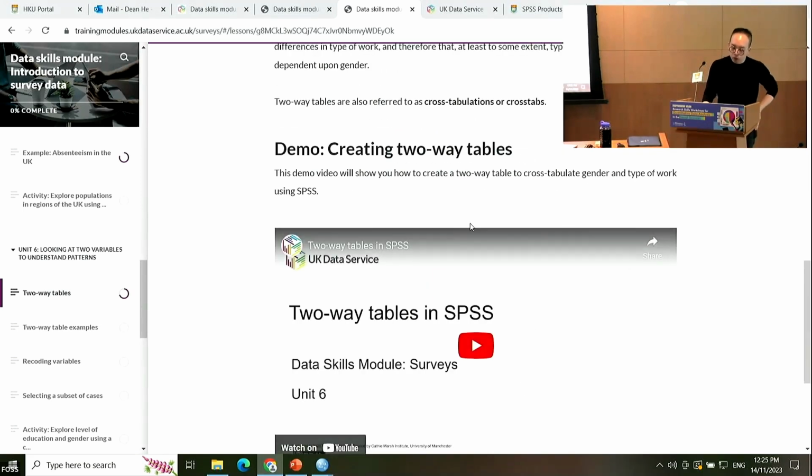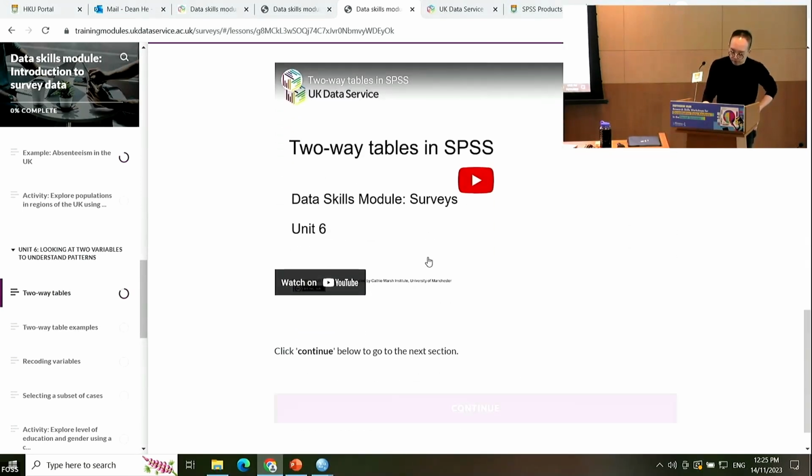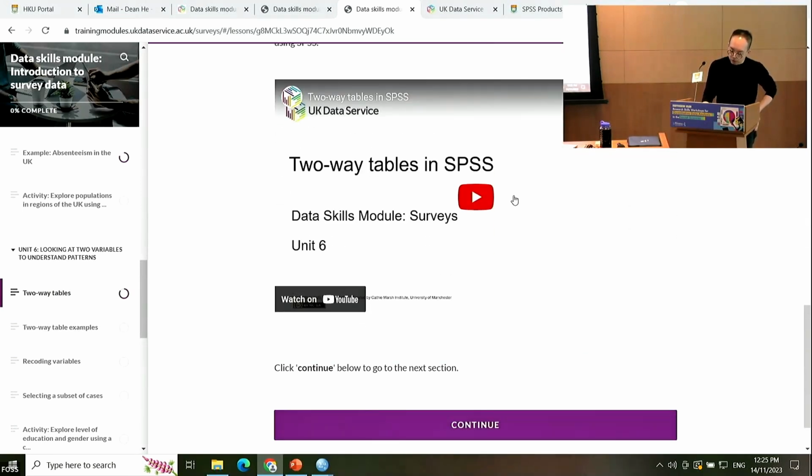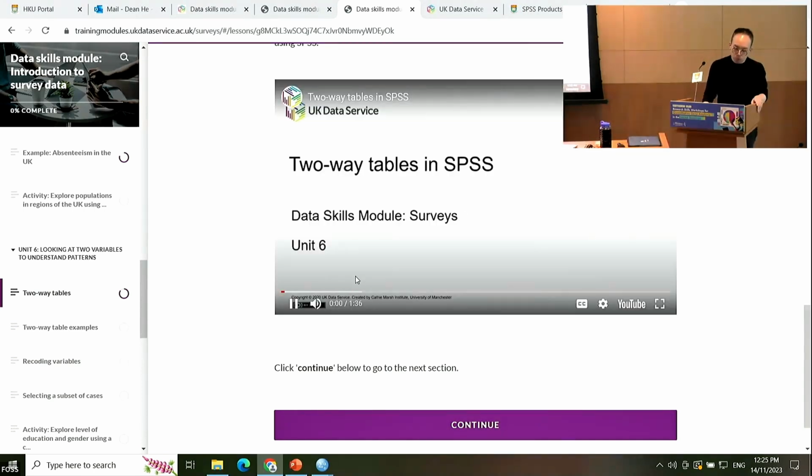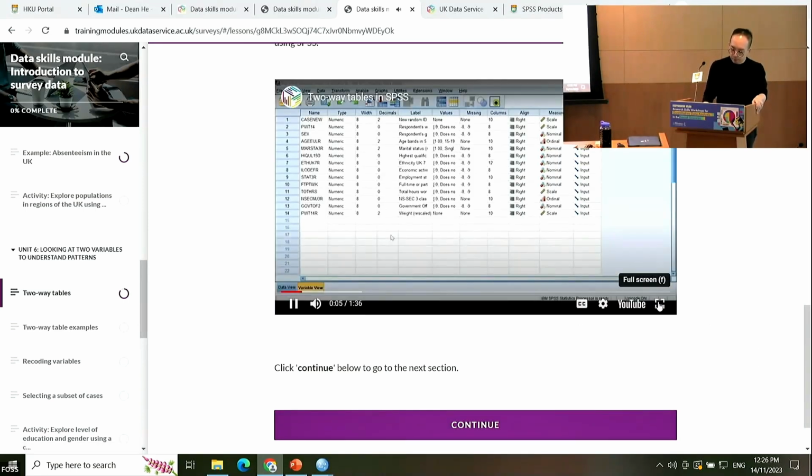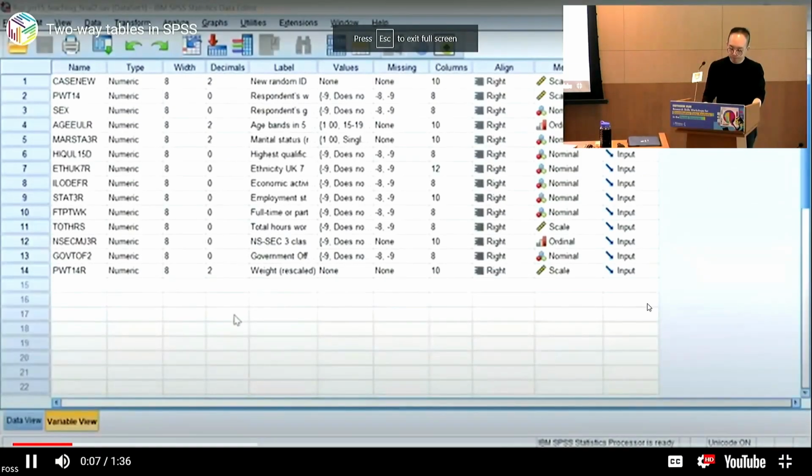Creating a two-way table is very simple. For those of you who have already watched this with me last week, bear with me, just so that we can get students who came for the first time started on this. A quick video, less than 2 minutes. This short demo video will demonstrate how to create a two-way table in SPSS.